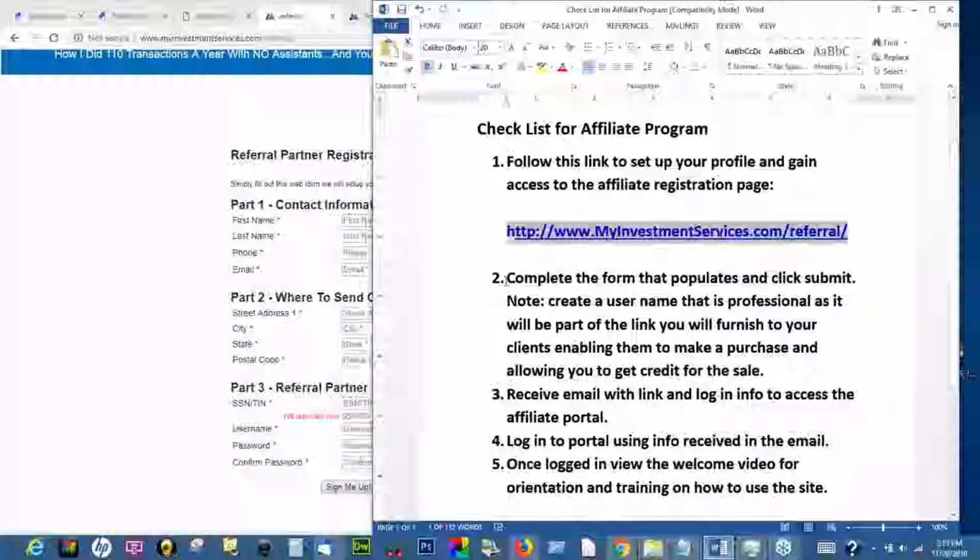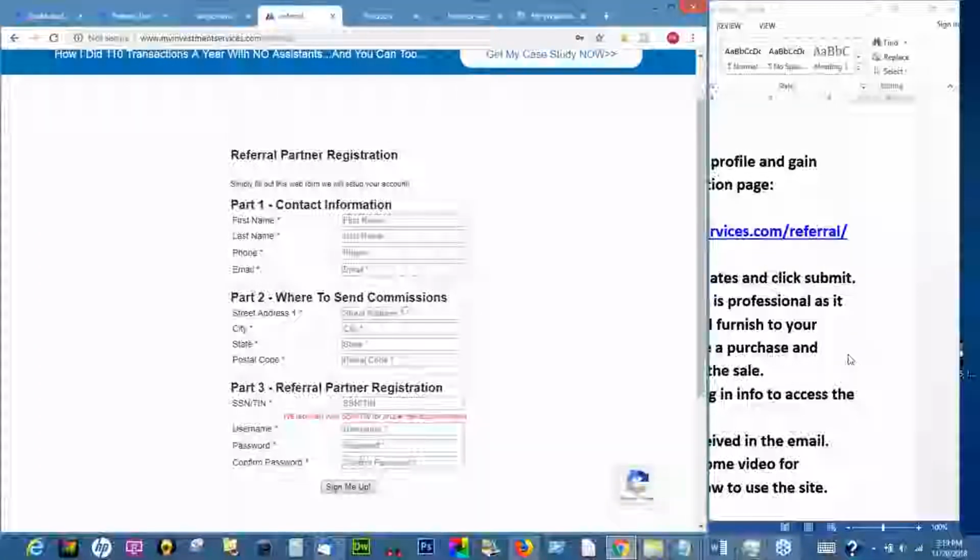I think that's covered here too. Let's go through this. Complete the form, populate, click submit. The username that is professional will be part of the link you will furnish to your clients, enabling them to make a purchase and allow you to get credit for the sale. So that's basically what we talked about for your username.